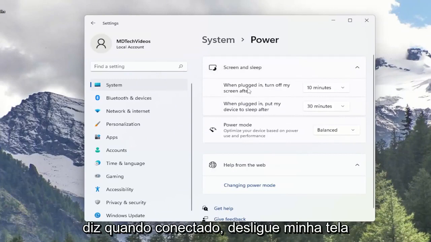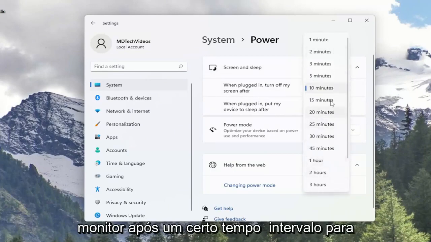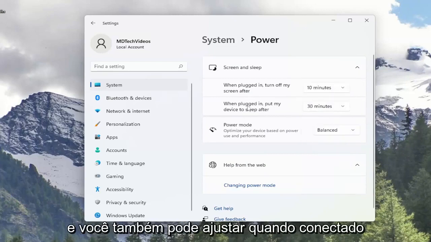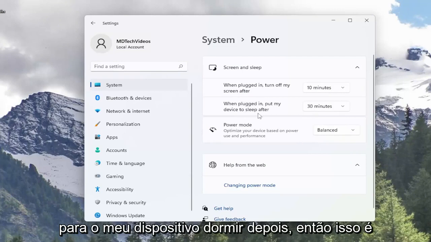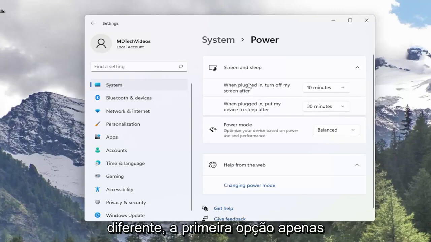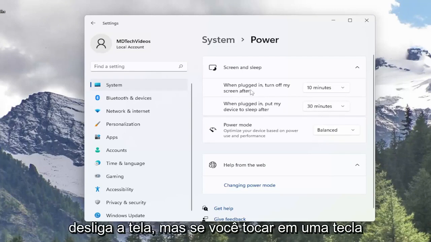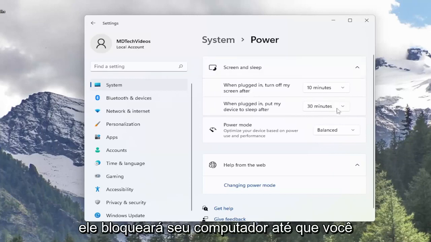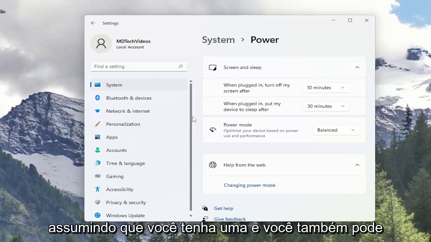So where it says when plugged in, turn off my screen after, this will just turn off the monitor after a certain time interval, anywhere between 1 minute or never. And you can also adjust when plugged in, put my device to sleep after. So this is different. The first option just turns off your display, but if you tap a key on your keyboard, it'll just come right back up. Whereas if you put your device to sleep, it will lock your computer until you enter your computer password, assuming you have one.